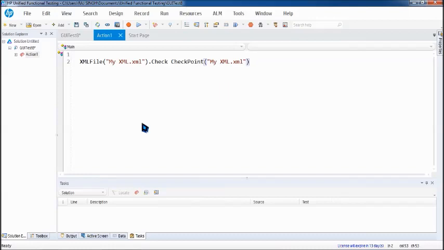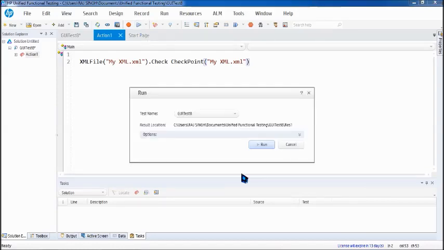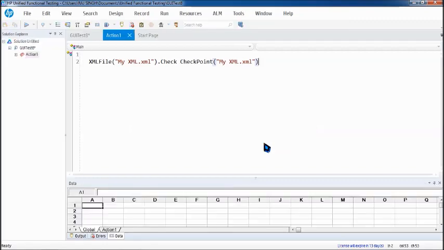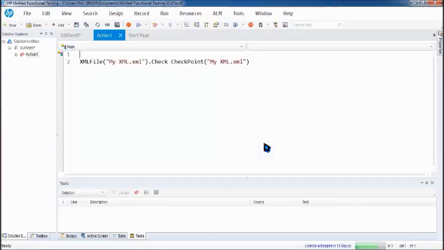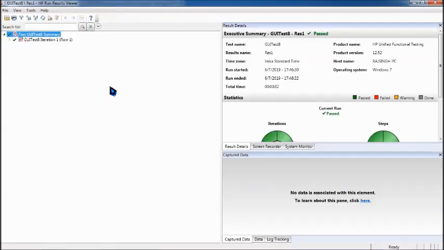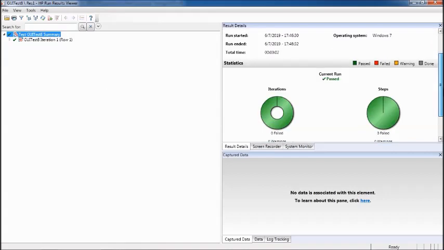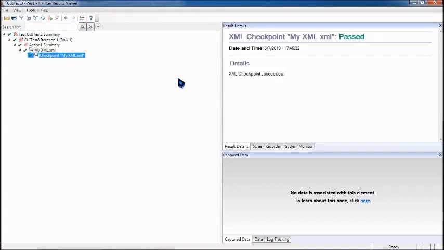Now all you can do is just run this, and for this you don't need an application. So that's the reason we didn't record it. Now we're just running it. If you run, you will get a pass, because the values in the XML file will remain the same as it was added. So the outcome of the execution will be a pass status here, as you can see. And let's drop down to see the exact checkpoint, and you can see checkpoint succeeded. That XML checkpoint was passed.